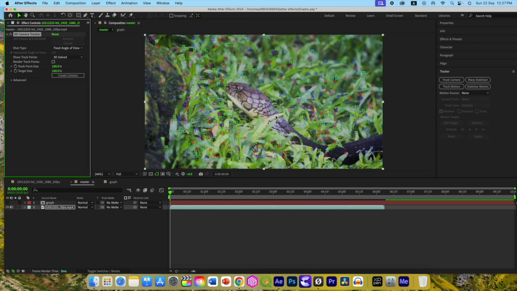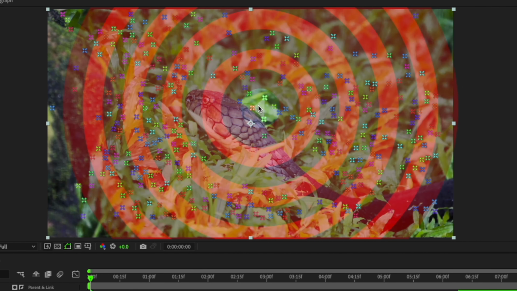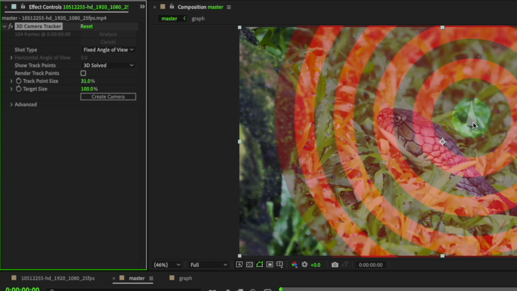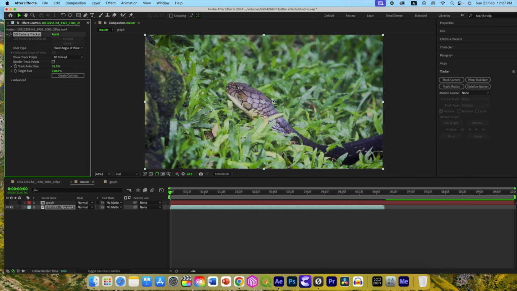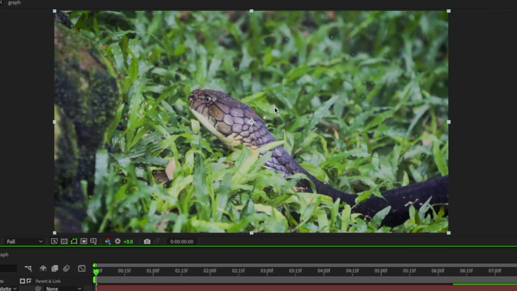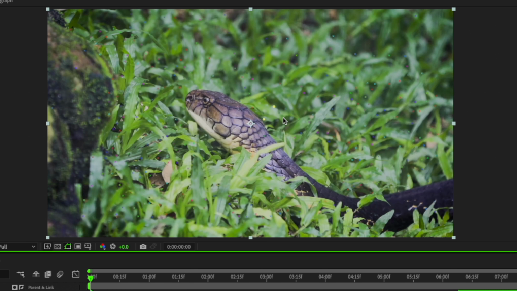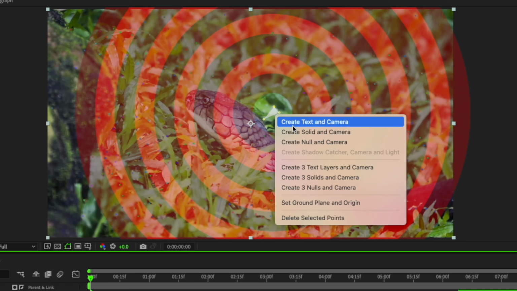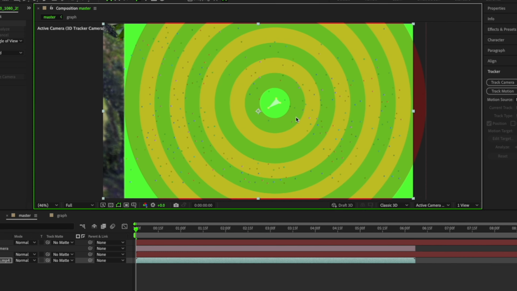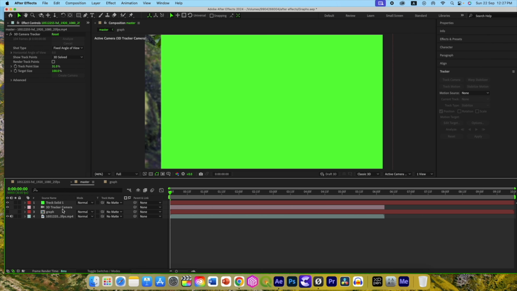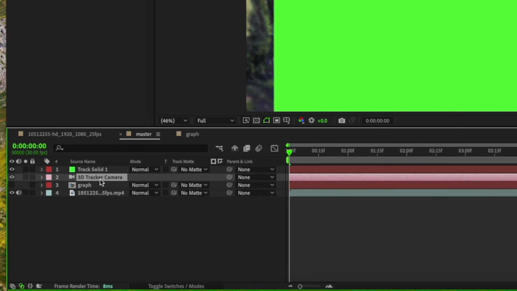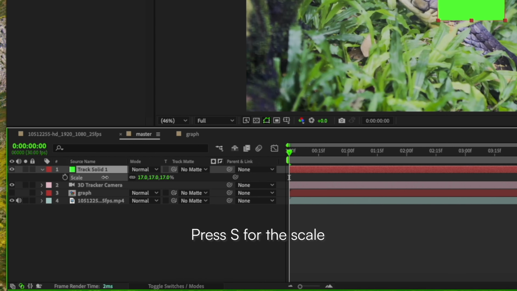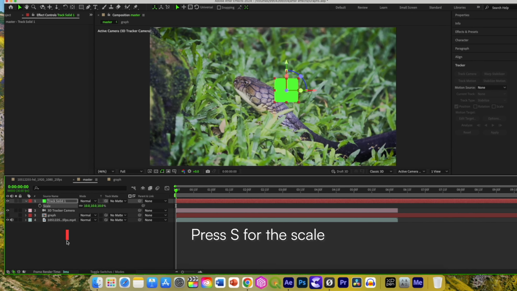So these are the points we have available here. You can decrease the size of these points. Alright, so I'm selecting this point, holding shift this point and this point, then right click and create solid and camera. Alright, so we have created the solid and camera. You can scale down your solid if it is too big. We just need it temporarily.